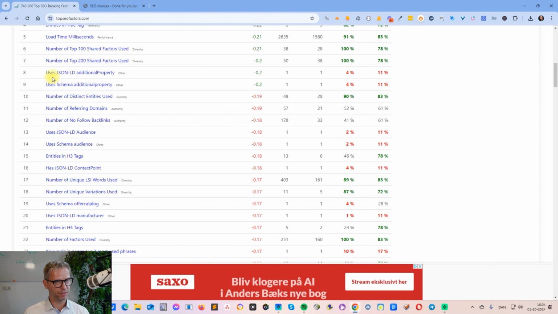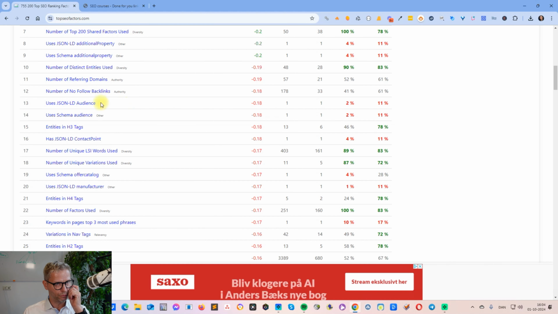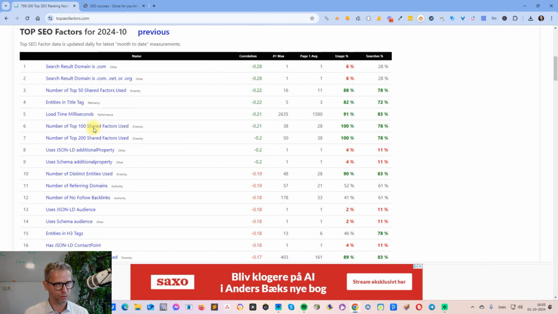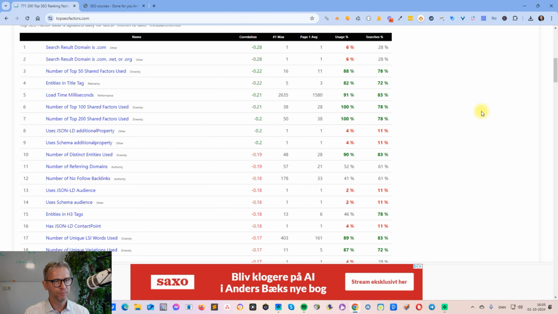And we come down to schema: use JSON-LD additional property, use schema additional property. Again, number of distinct entities used, number of referring domains, number of no-follow backlinks, JSON-LD audience, schema audience, entities in H3 tag, and so on and so forth. So I encourage you to visit this website and go through this, because I think that it can give you some sort of idea of what you could focus on.